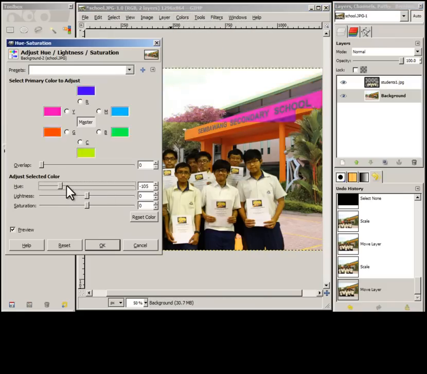To change the color of the school, adjust the hue value here. We can also adjust the lightness or the darkness. We can also change the saturation or the gray value. Click Reset Color to revert back to its original value. To give the school a fresh yellow paint, put 17 in the hue value. Click OK.